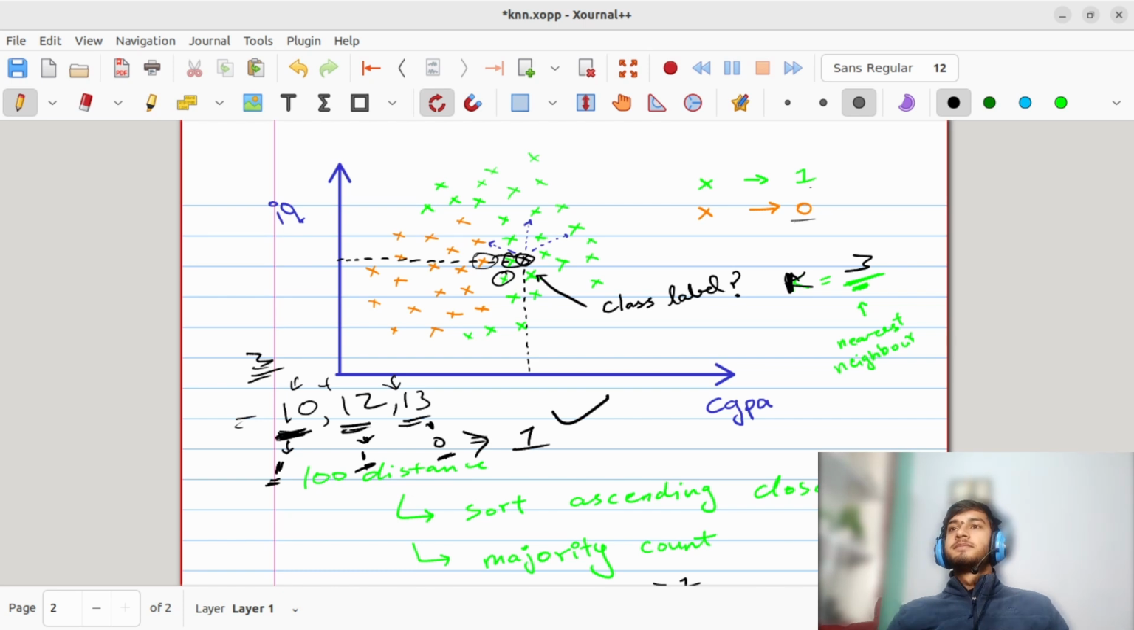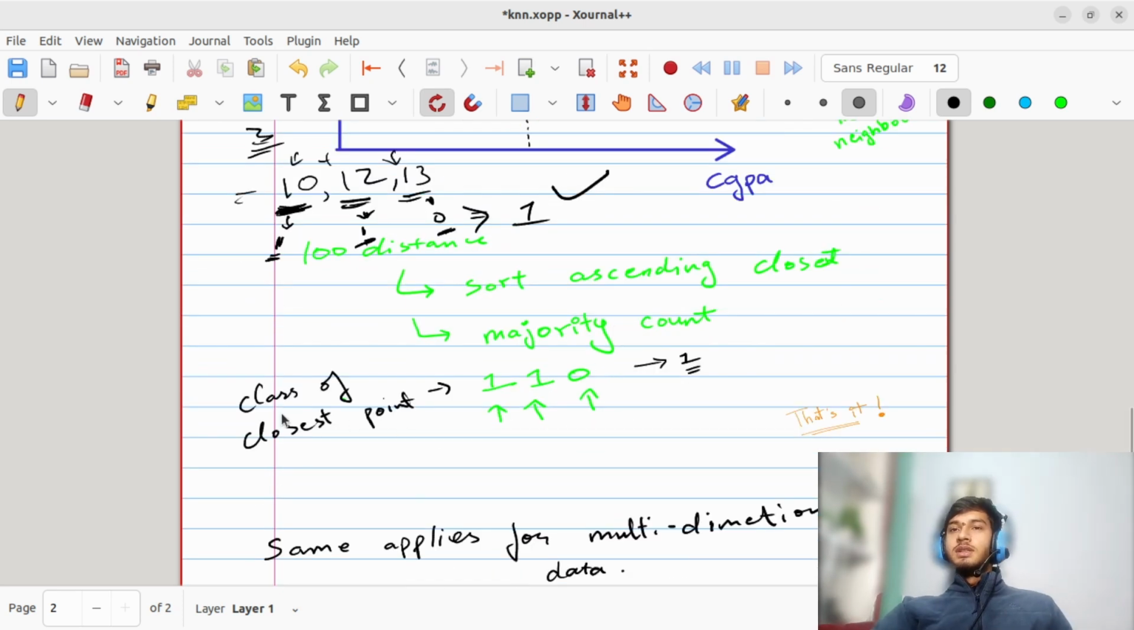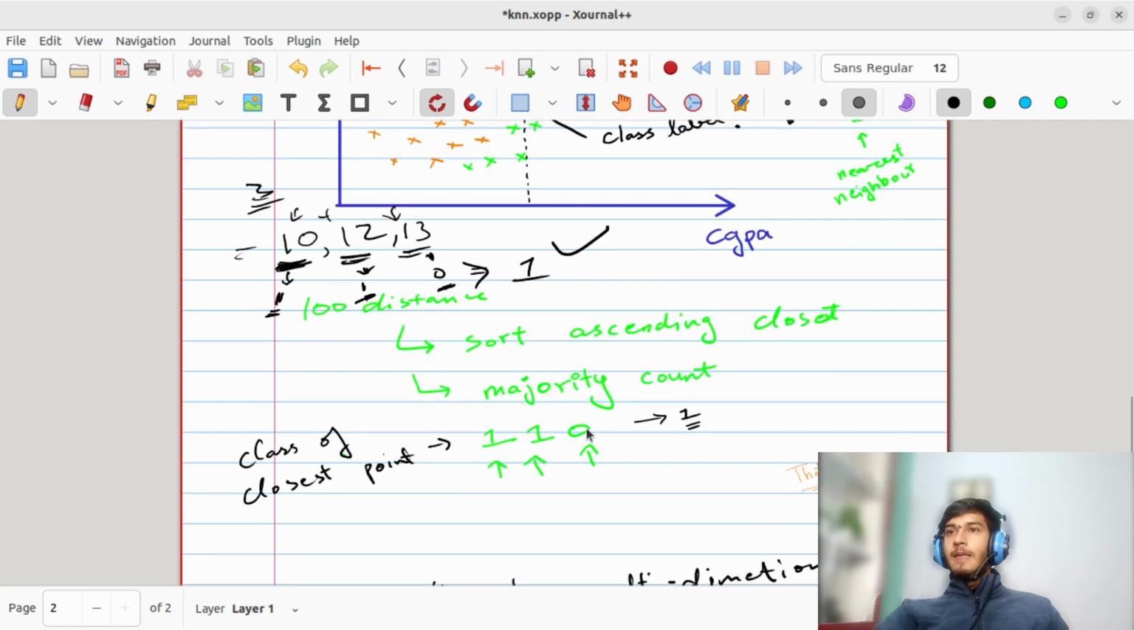Easy, right? So it will take the class of the closest points. The first class was 1, and the second was also 1. The third was 0, basically not placed. Since it took the majority, 1, this is your output.